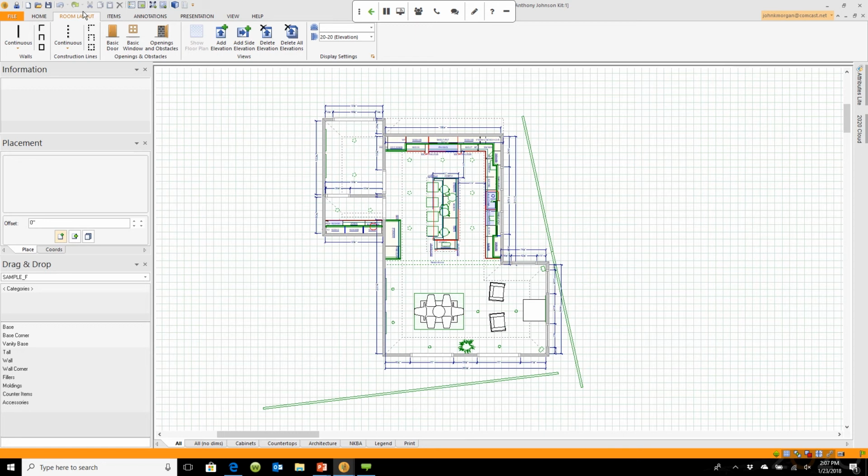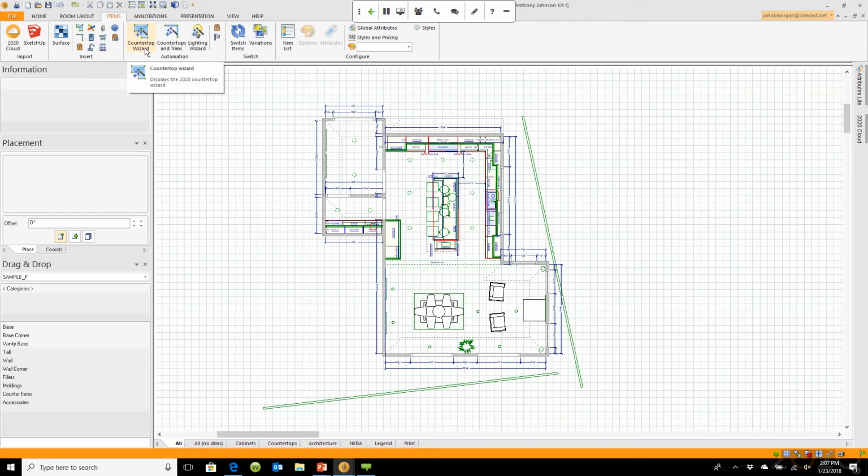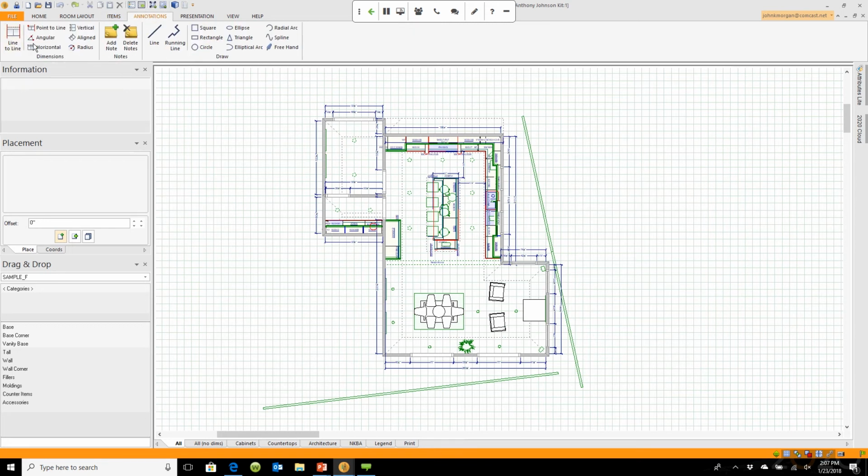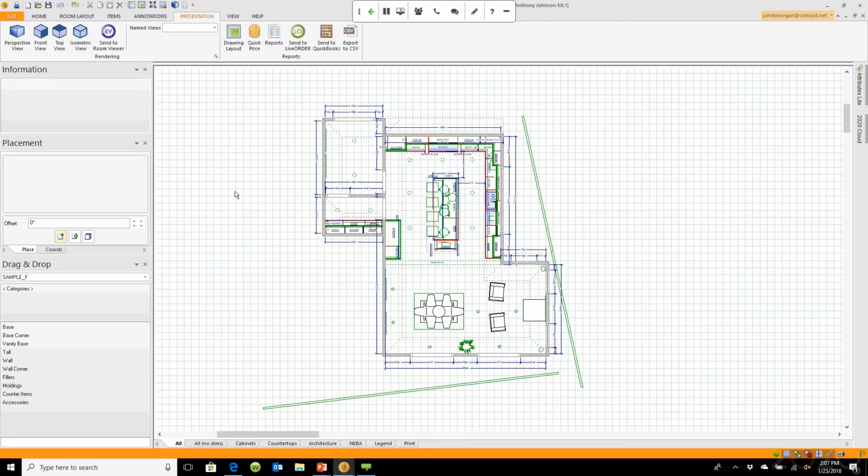Now, room layouts where you would draw walls, put windows and doors in. Items is where you would go in and find things like countertop wizard, lighting wizard, which we're going to spend some time on a little bit later in this session. Annotations is where you would draw dimension lines, or actually dimension items, I should say. Add notes, draw other types of shapes on the screen. Presentation is where you would go when you wanted to, let's say, create a perspective, a top view, or even give somebody a report, a quote on their job. View, we've already mentioned. And then the last feature here is called Help.